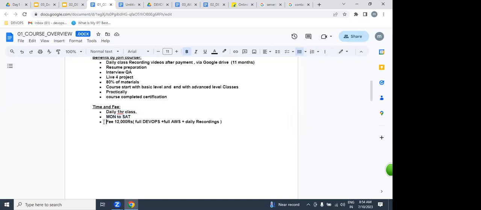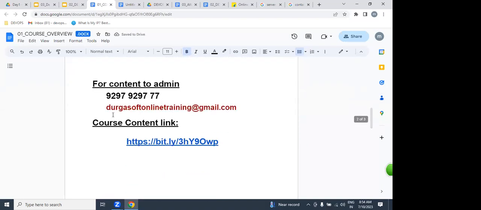So you are going to be paying 12,000 rupees. 12,000 rupees for full DevOps, for full AWS, for daily recordings. So this is my admin number. You can call, you can WhatsApp for your admin queries like registration, payments, whatever they may be.